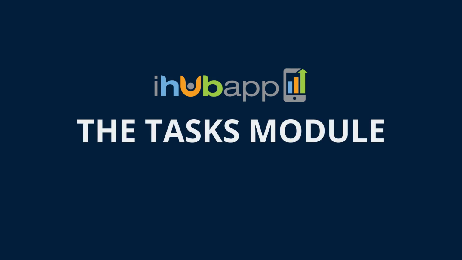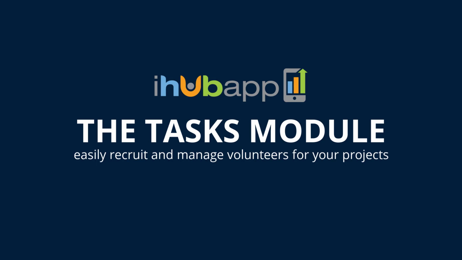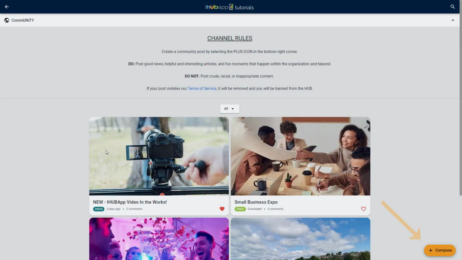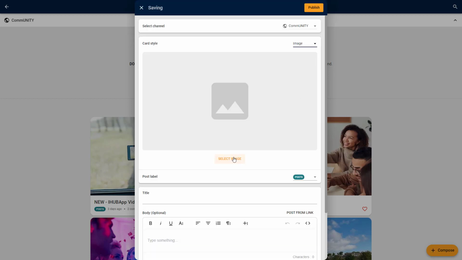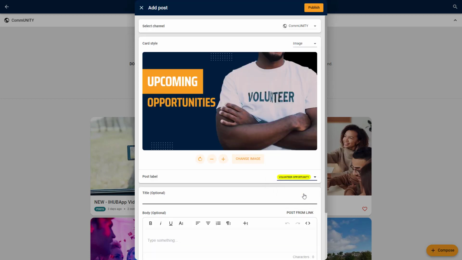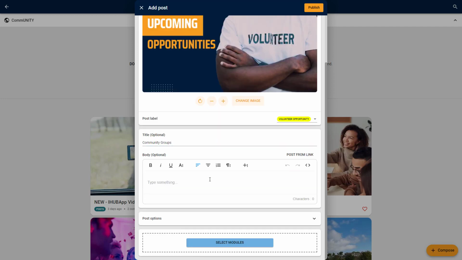Tasks is a great module to add to a post if you need volunteers or people to sign up to help with a project of any kind. Start by composing a new post. Go through and add all of the post elements, like the title of the post, any body text, images, etc.